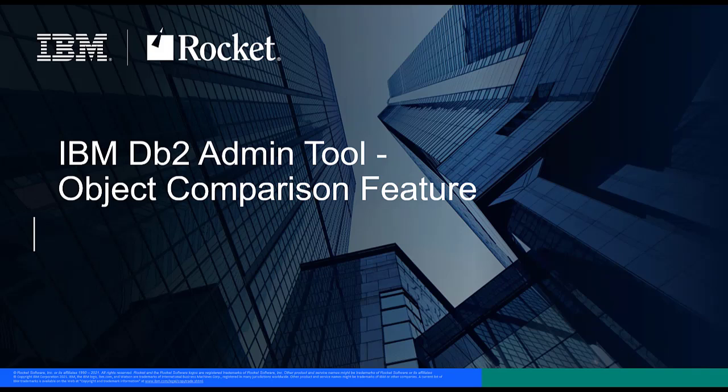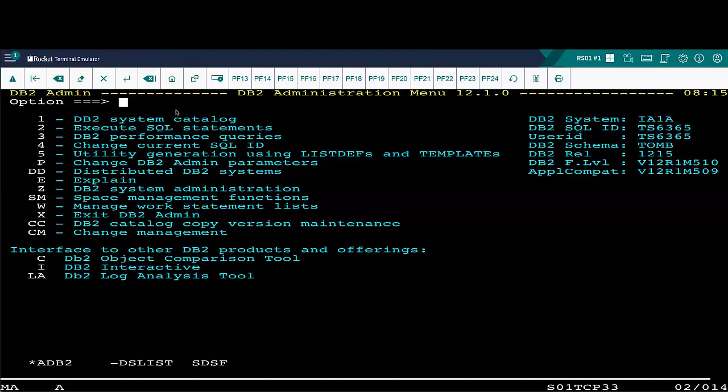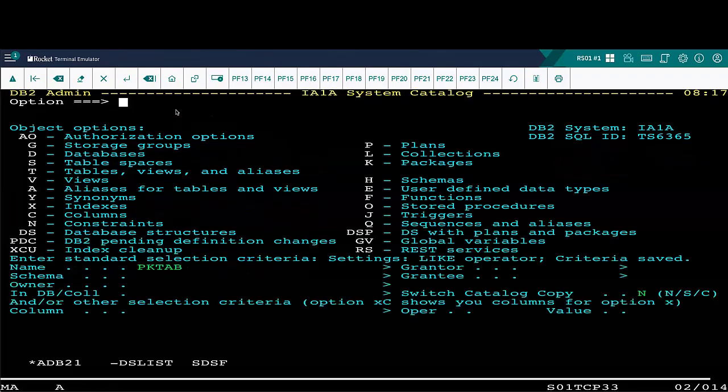In a previous video, we showed you how to make changes using the ALT command. And in that video, we saw how we were going to change the primary key and then having to change the index. So in this video, we're going to take that change and play it into another environment using the object comparison tool.